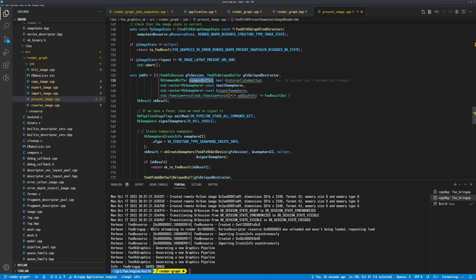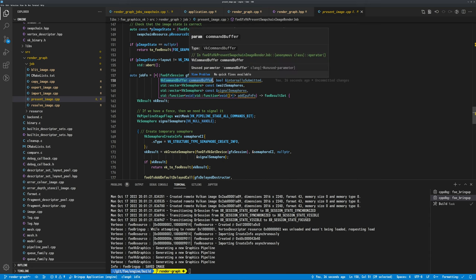But for the most part, the other normal option is to use a VK command buffer like this. So it'll be that. That'll be first. What'll be first? No, it's either or. You can't have both.